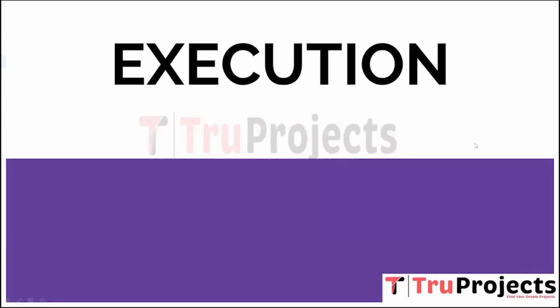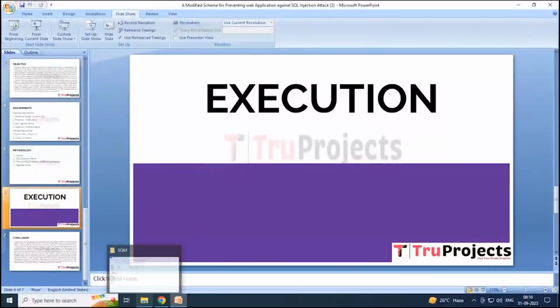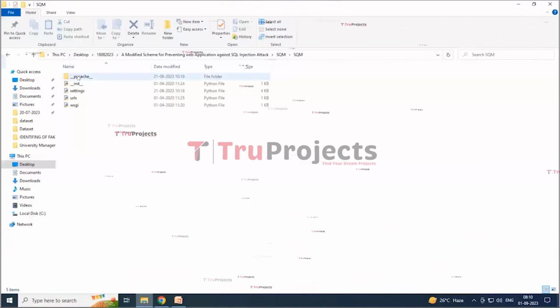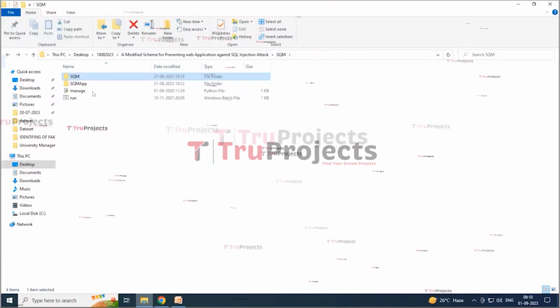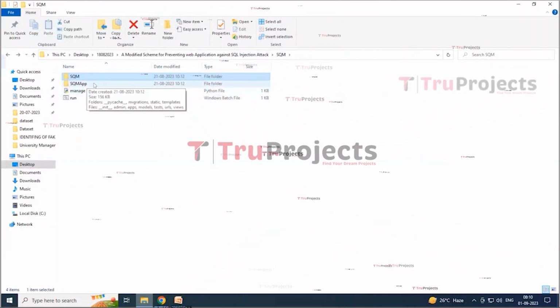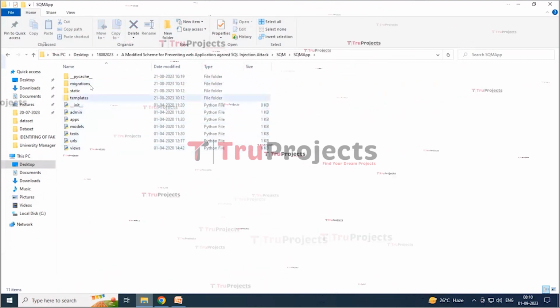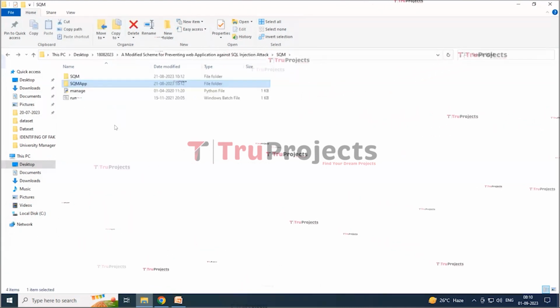Now coming to the execution part. To execute the project, first we need to open the code folder. Here we have a folder named SQM, which contains some Python files with the Python scripts in it. Another folder is named SQM app, which again contains some Python files with Python scripts, and in these folders we again have some Python files and data sets.